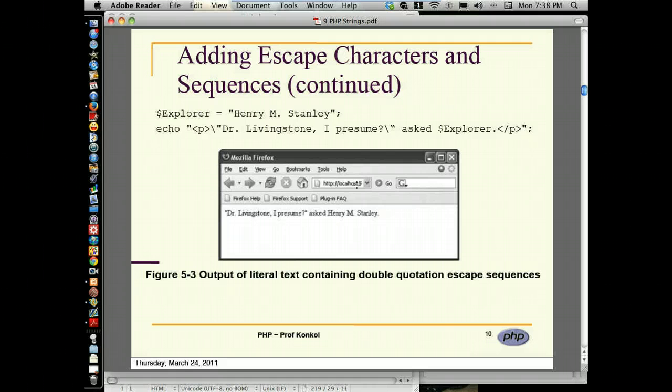So here we have an example of adding escape characters and sequences. We have Explorer equals Henry and Stanley, echoing the P tag. We want to include that double quotation mark for Dr. Livingston, so we put the backslash, Dr. Livingston, comma, I presume, question mark, backslash, end quote, asked Henry M. Stanley is what Explorer would stand up. So it would end up looking like this here. And so in order to make it look like that, you have to include the backslash here and here to include the quotes here. Make sense?